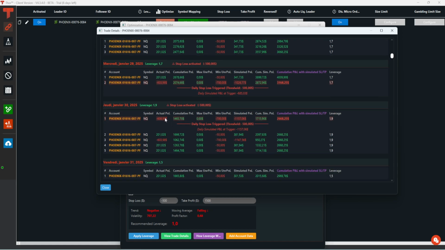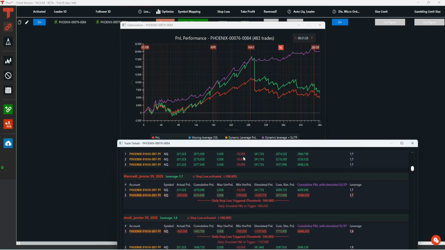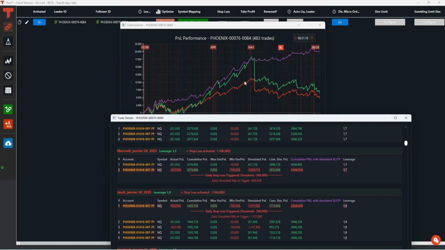So for example here, let's try to decrypt a bit this interface. On January the 30th, this trader made a trade on the Nasdaq, and he lost $600 right away. So this is the cumulative P&L that he had in the account at this time, and this is the simulated P&L that was duplicated by the green line. So this is the optimized P&L on the green line. So this line is this thing, and the cumulative simulated P&L is the cumulated simulated P&L of this green line.